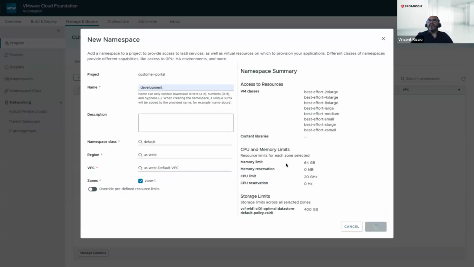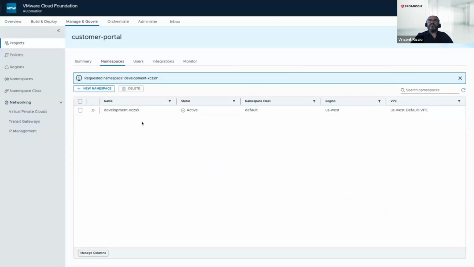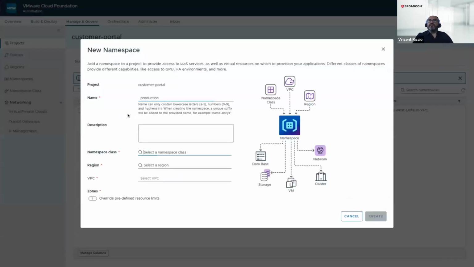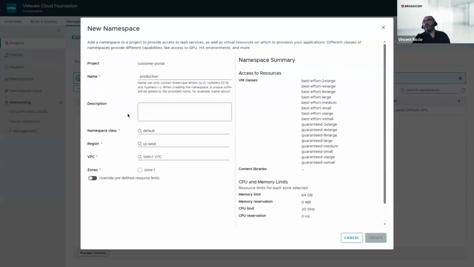So really helping us there with that tenant management. And then we can also just build additional namespaces too. So you can have one or more namespaces.